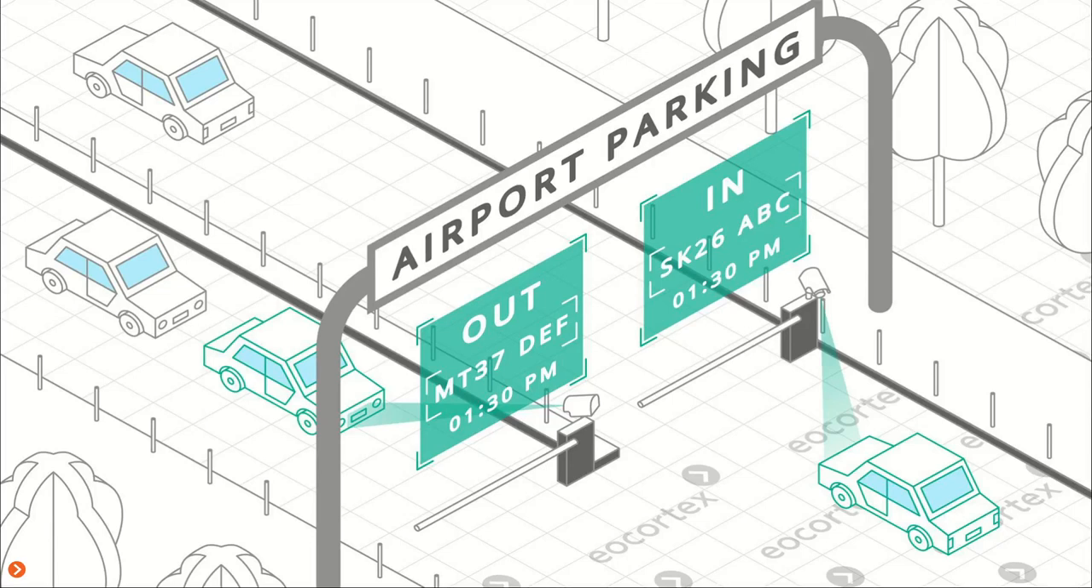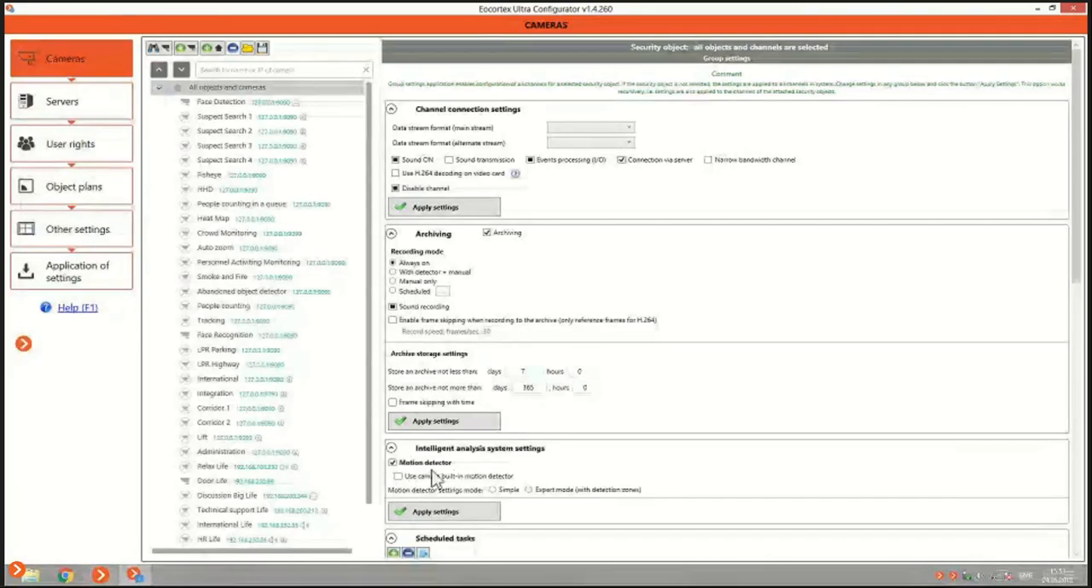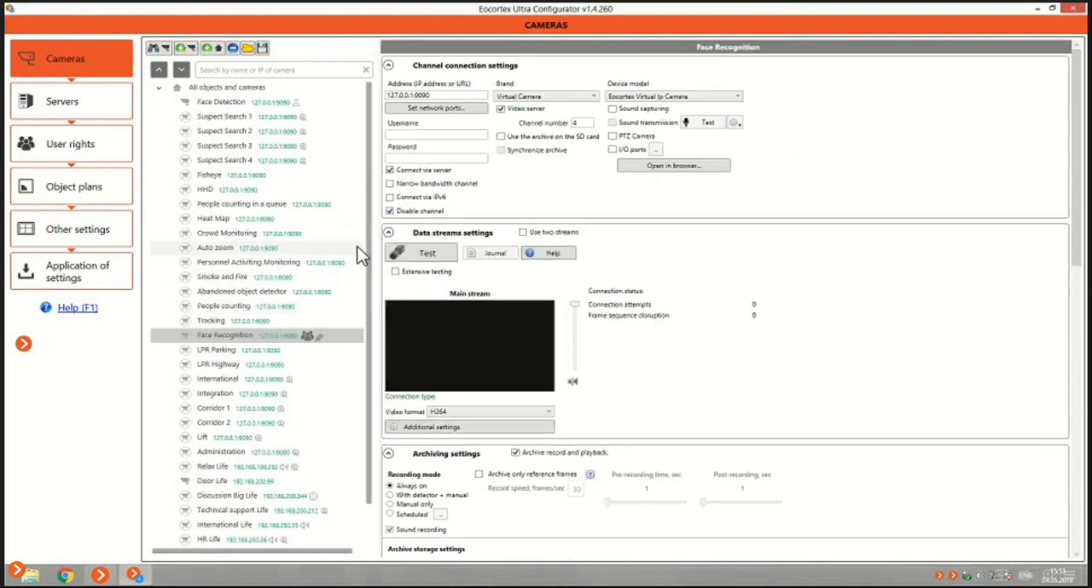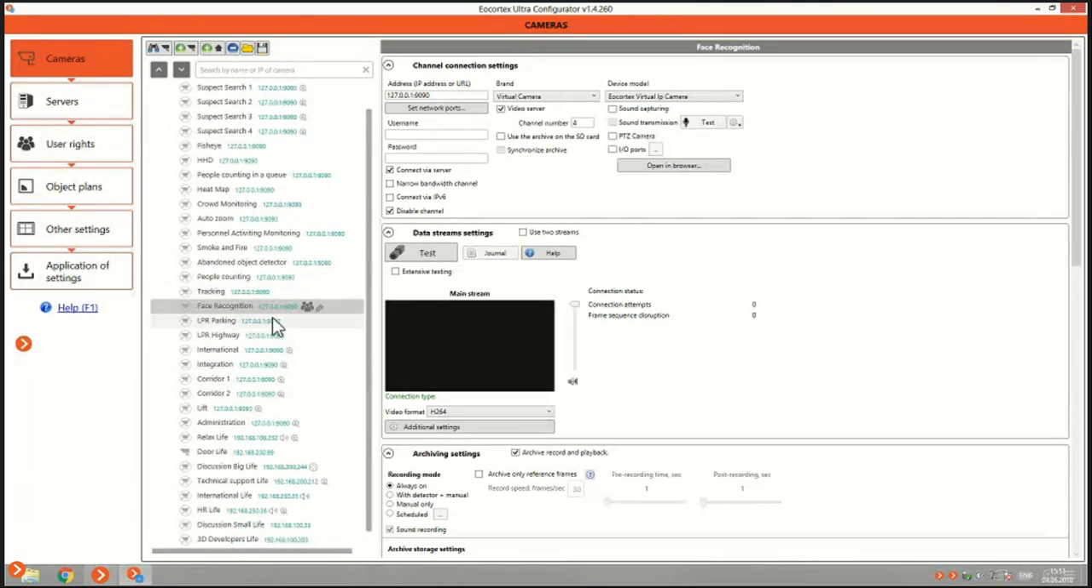We have integrated Eocortex license plate recognition with multiple templates from multiple countries. Okay, this is going to turn off. And the camera, this one.